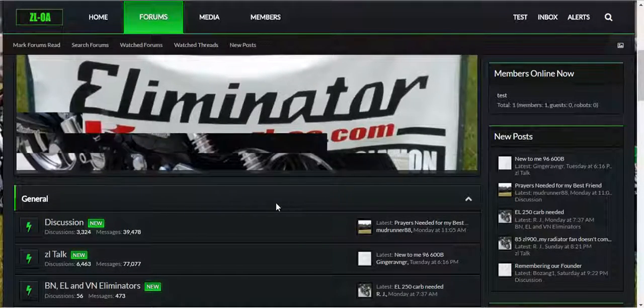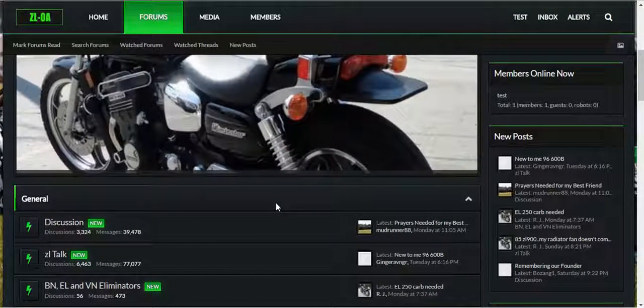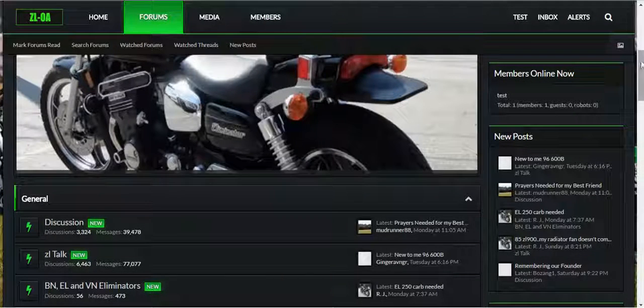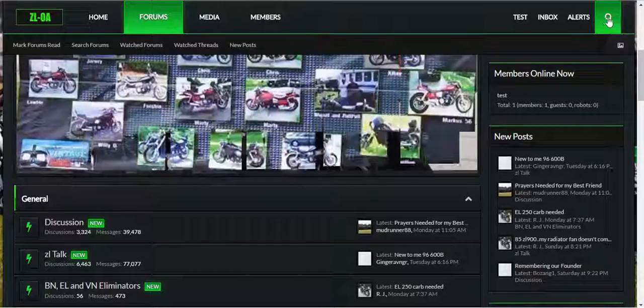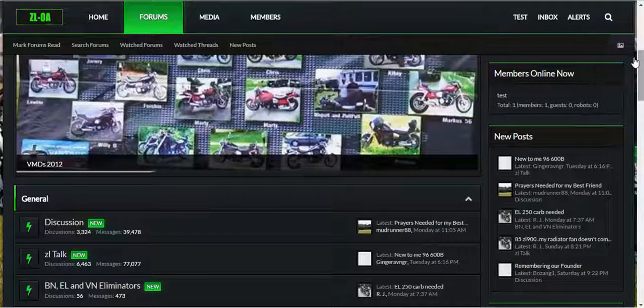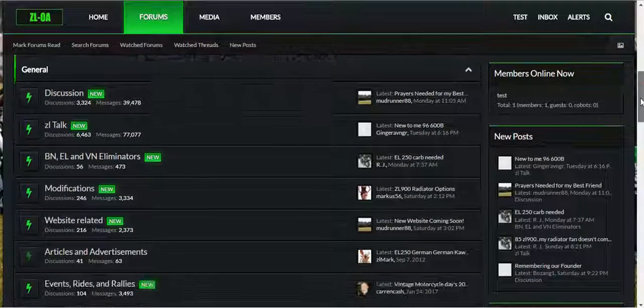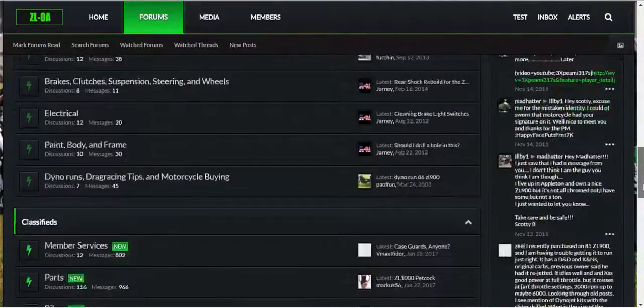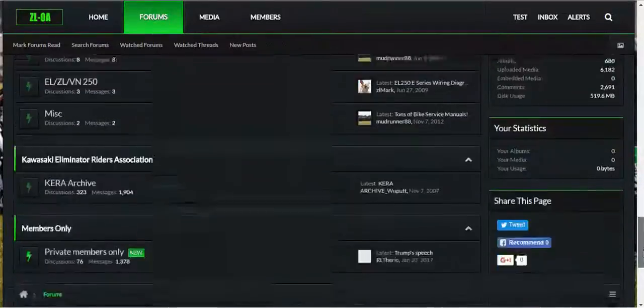And as I continue scrolling down, notice this navigation bar stays. And here's your search engine if you want to search for a certain topic. So here's all our forums. This should look very familiar to many of you. Nothing new there, right?